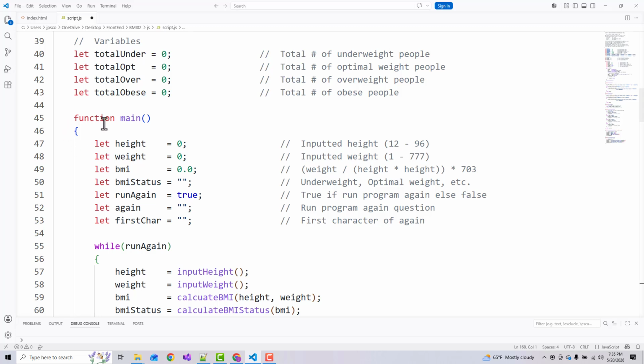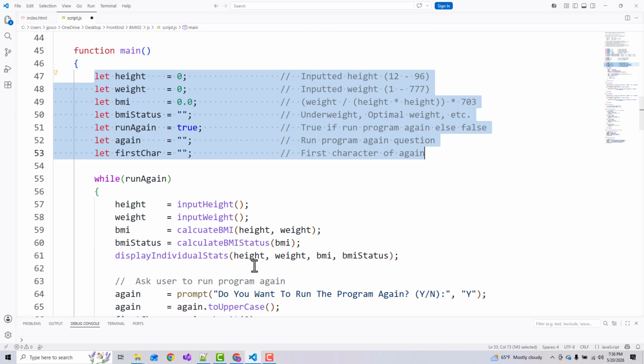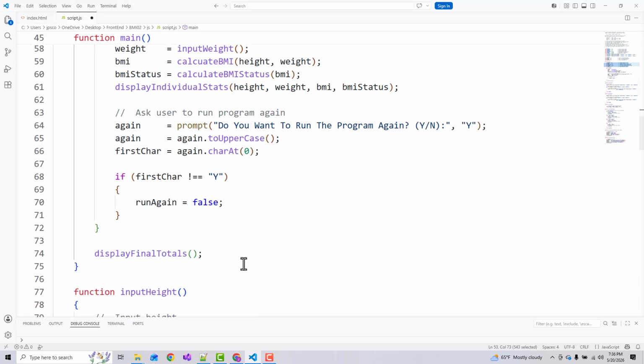Now, these in here, they're set up in main. Essentially, they are global, but height knows, main knows about height, and so does input height. But weight doesn't know anything about input height, and input weight doesn't know anything about height, and input height doesn't know anything about weight. BMI knows height and weight. BMI status knows BMI, but it doesn't know height or weight. All right?